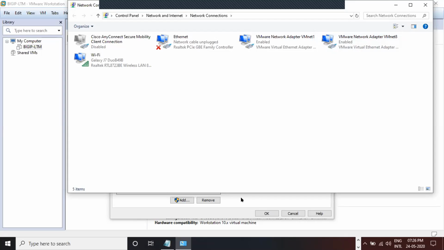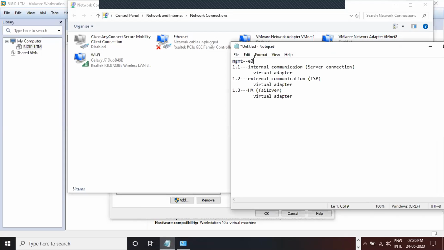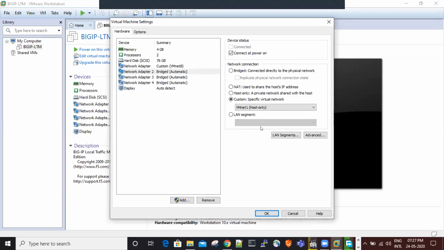Now, basically we have three ports, right? As I told you here, we have to use Mgmt. So for this Mgmt, we are using virtual adapter VMnet 8. Okay. So for 1.1, I'll be using VMnet 1. For this, I have to create a new VMnet, right? So how do we create a new VMnet? First of all, let me use one here.